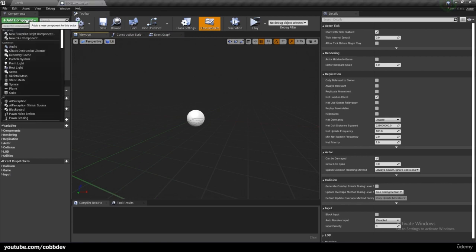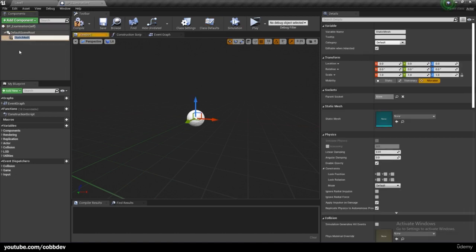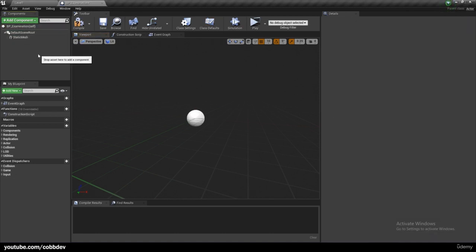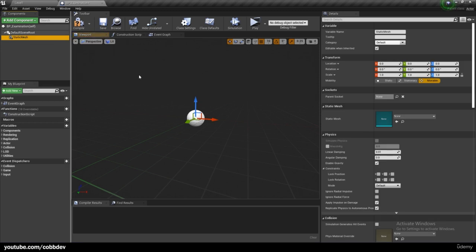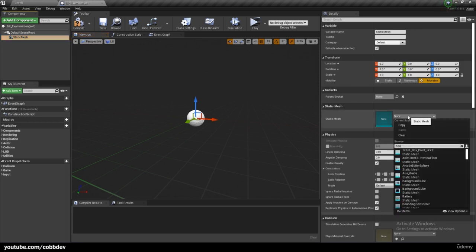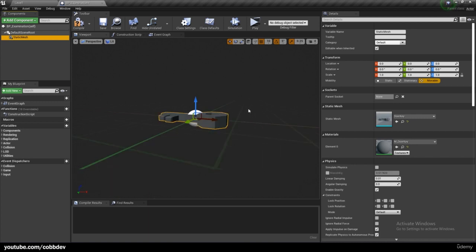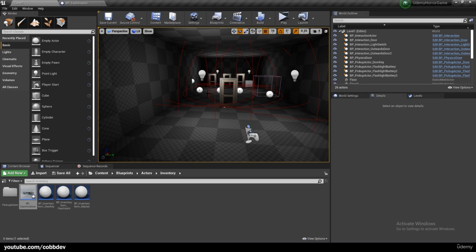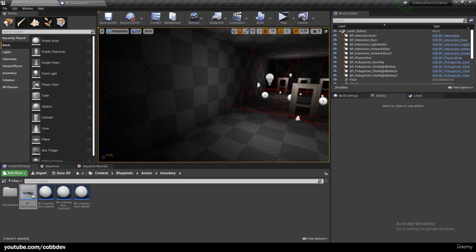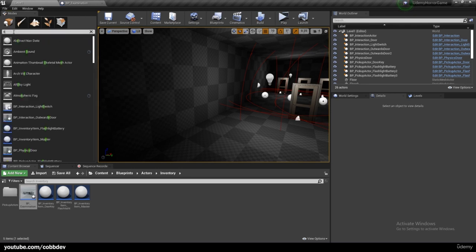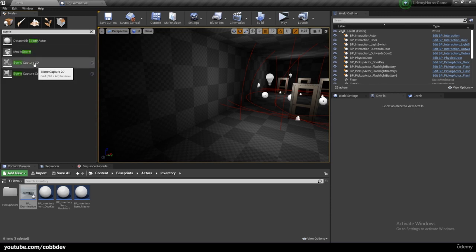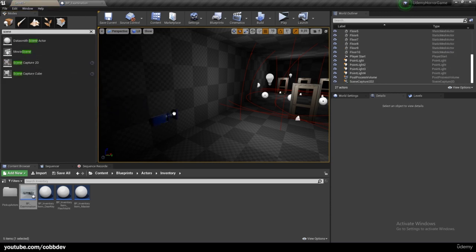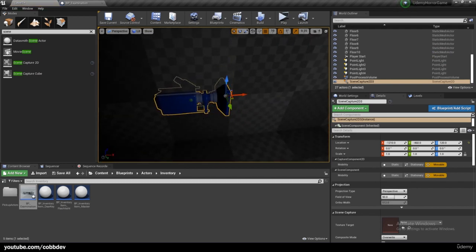Okay, and let's add a static mesh. And we can just leave it as static mesh. For default, let's add the door key, just to have something we can view. Alright, looks good. So that's all we'll need for now. And let's add a scene capture to our scene. So up here in the Modes tab, under these classes, we can search for Scene Capture, and we want to choose Scene Capture 2D. We'll just drag it into the world, and it looks like a camera.